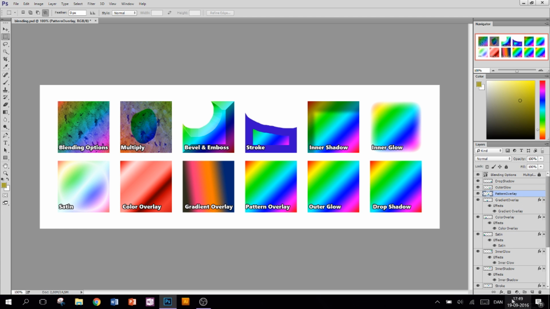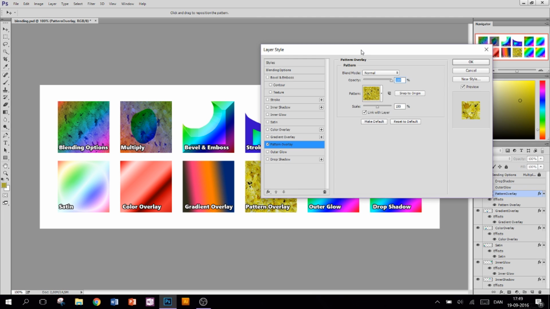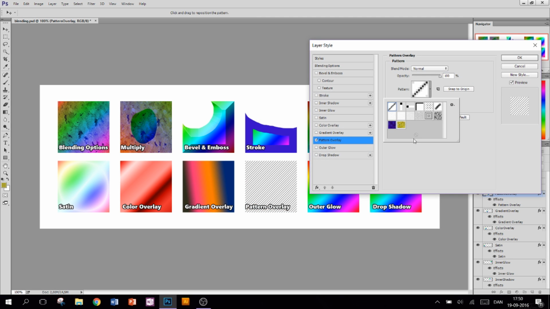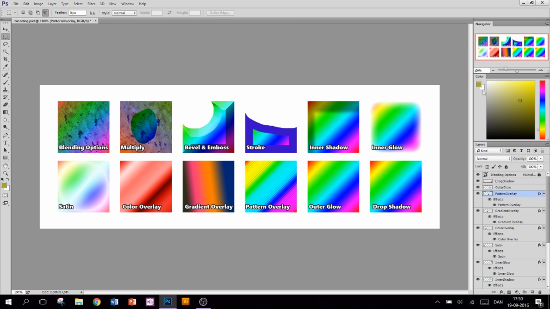Moving on to pattern overlay. This will make a pattern on all the content in your layer. So you can pick one of the presets. You can even make your own pattern if you're that advanced. And you can pick opacity or you can pick another blend mode. It looks pretty badass actually. So that's pattern.